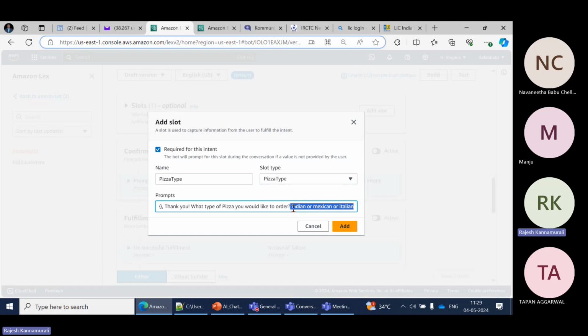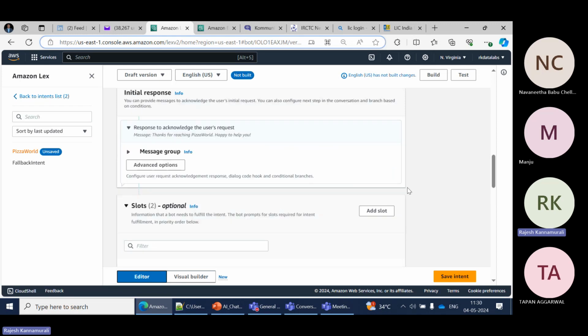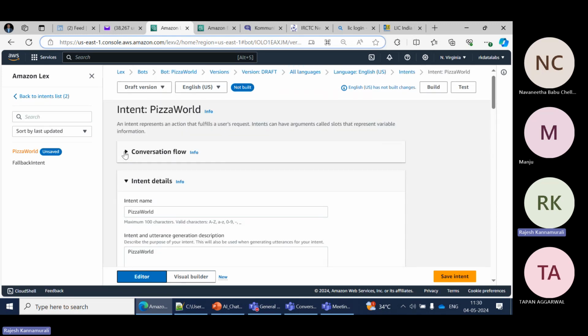you don't want to mention all these things. The user is expected to prompt, okay, let's not give this option. The user will know which type of pizza they want to invoke. Or else if you want to invoke like this, Indian or Mexican or Italian, the user will understand that only these three options are available in the pizza world, and you are intended to provide any of these three options. For now, I'm just going to simply put it like this. Now let me go to the conversation flow.